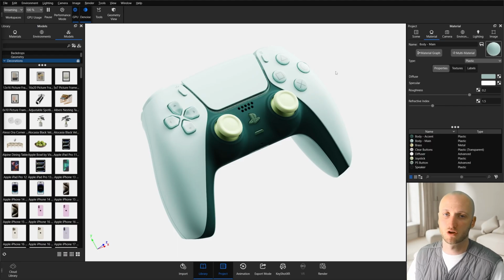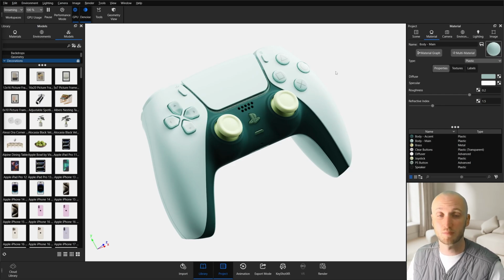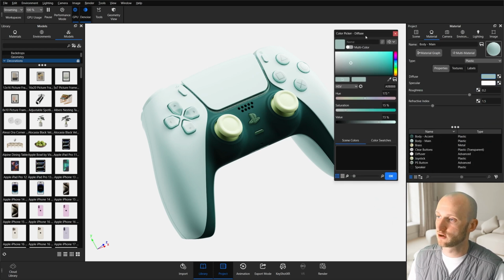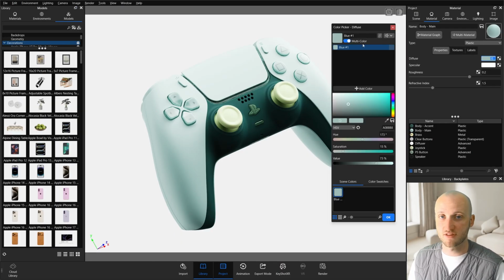Within KeyShot, there are two ways of creating material variants. There's multi-colors and multi-materials. Now, because multi-colors is a bit easier to understand, that's where I'm going to start the tutorial. I'm looking at the body plastic for this PS5 controller, and you can see I've got the diffuse as this very desaturated blue. If I click on that color, inside here, I can enable it as a multicolor. Think of this blue one material as the parent, and then anything below it is going to be the child.